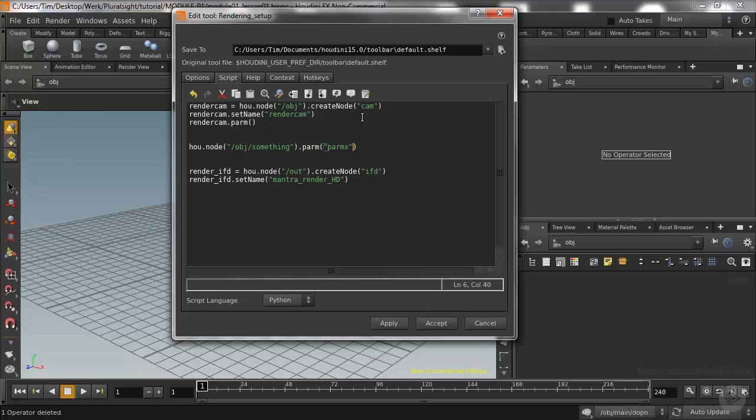But we have to be specific on which node to set the parameters on, which is why we hook them up to a variable like renderCam, or a variable like render_ifd. Let's go ahead and type renderCam.parm, and we've seen that the parameters we want to set are called resx and resy. So I'm going to say resx and then simply .set, which is simply another function that lets us set the value of the parameter. I want the value to be 1920, and we're going to do the same thing again, renderCam.parm, and in this case we're going to say resy .set 1080.